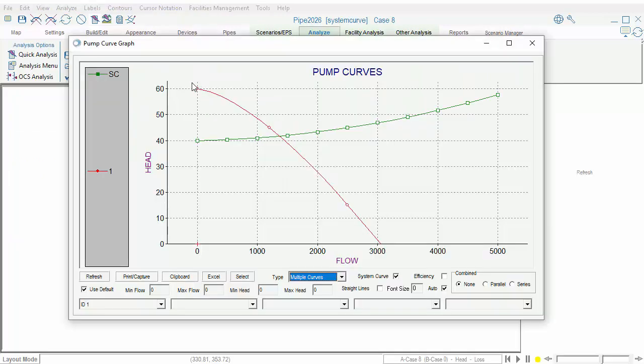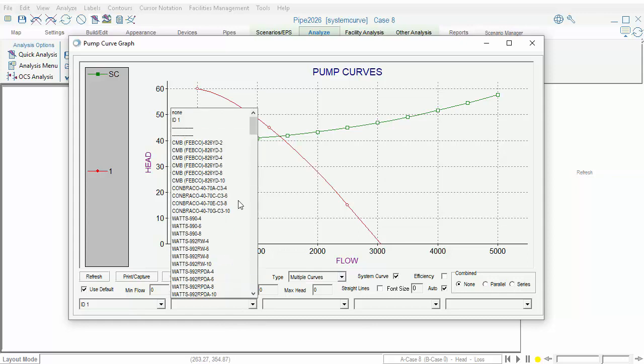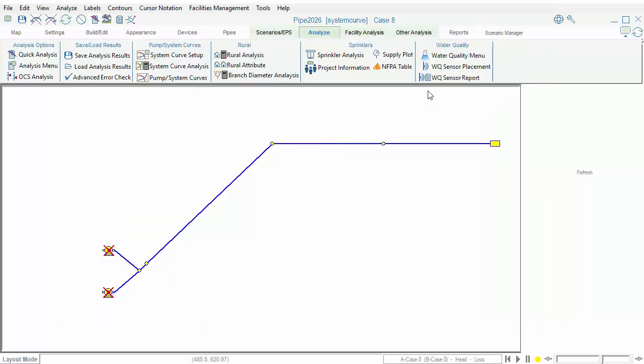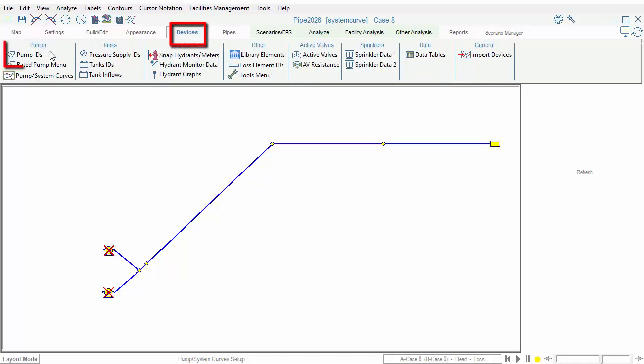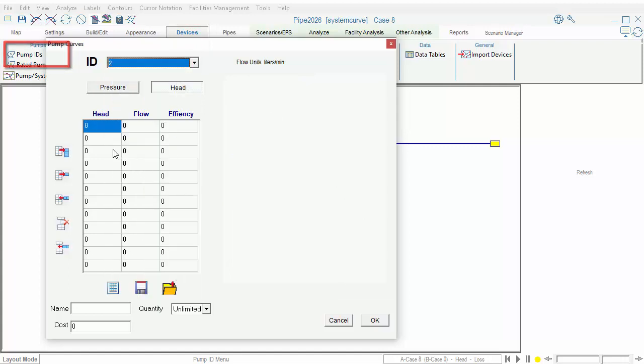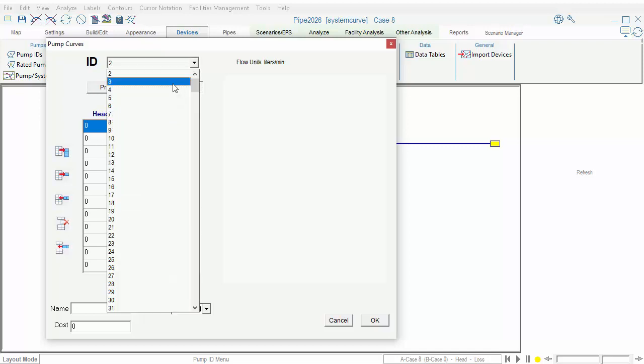If you have multiple curves that you want to try out with your new system curve, you could input those as different IDs and use these drop-down selectors to display the different IDs. To enter multiple pump IDs or multiple pump curves, you can go to Devices, Pump IDs, use this selector to bring up new blank head versus flow data tables and input the curve data for as many of these as you like.